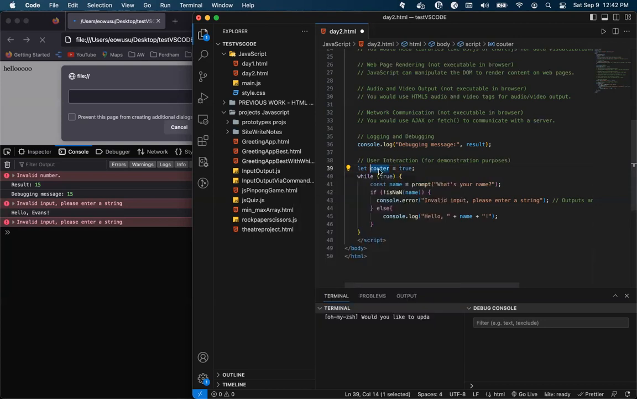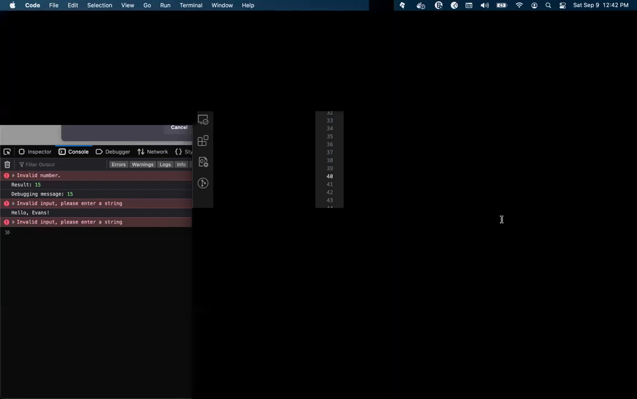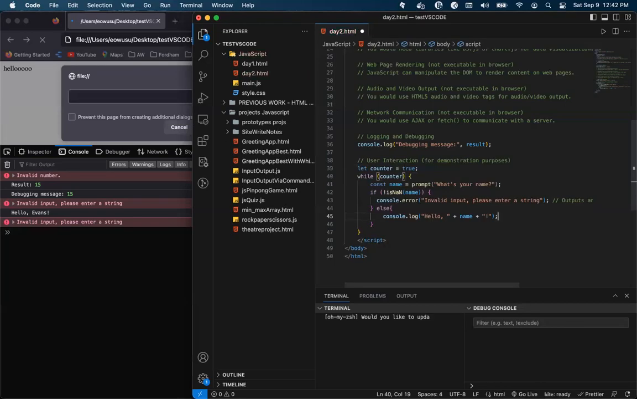I'm just creating a variable called counter. I could give it any name. Maybe counter is the wrong name, but it doesn't matter. I just want to show you something so that I'm using a loop here. While counter is true, just keep doing this. Then as soon as we come here, set counter to false. So counter equals false.